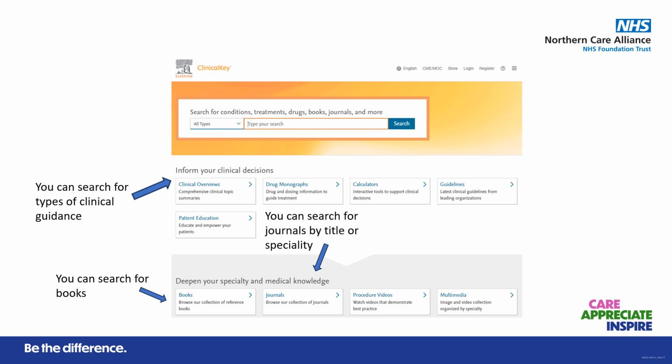You can search for the specific type of clinical guidance in the middle of the home screen and for specific formats of resources, including books, journals, procedure videos, and multimedia. When searching for journals, the titles in ClinicalKey can be browsed alphabetically or filtered down using the filter bar at the left. You can also filter our journals by specialty.